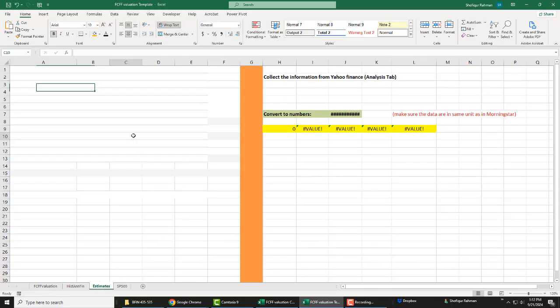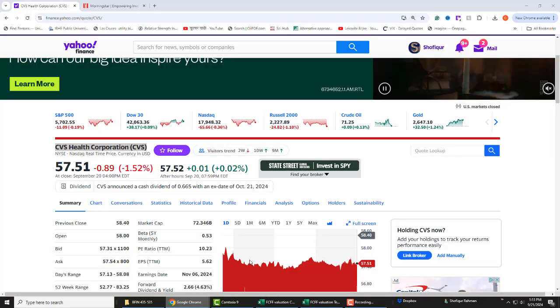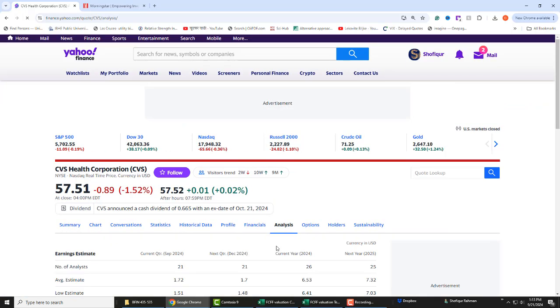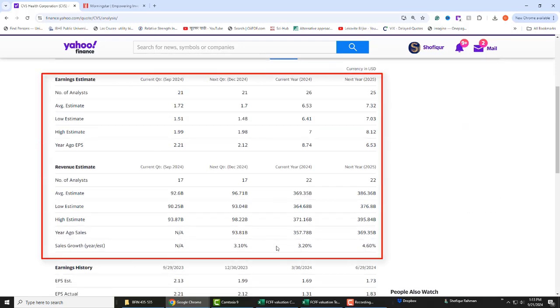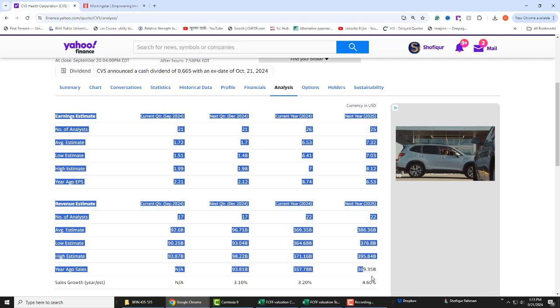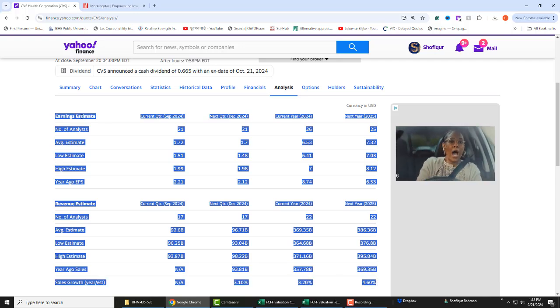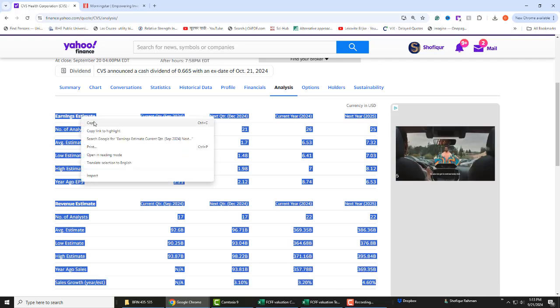Let's go to the estimates sheet. Information on this sheet will come from Yahoo Finance as well. Click on the Analysis tab. We only need an estimate of earnings and revenues from here. Copy this and paste it into cell A1 by pressing Ctrl+V on your keyboard.